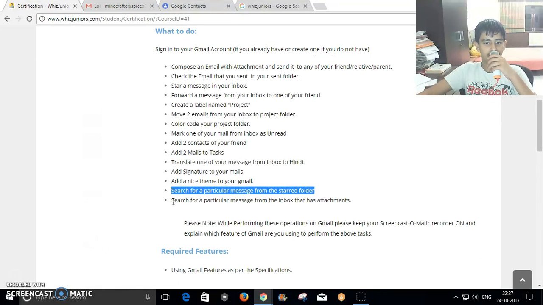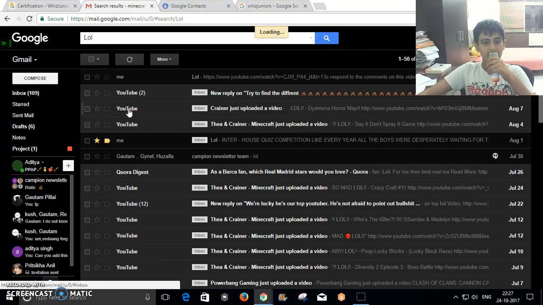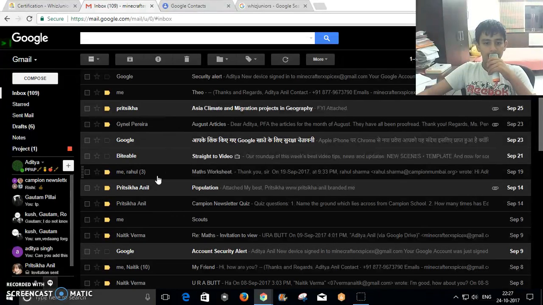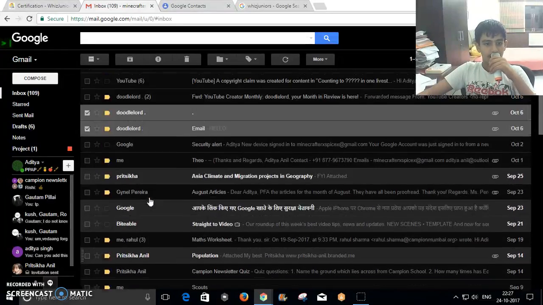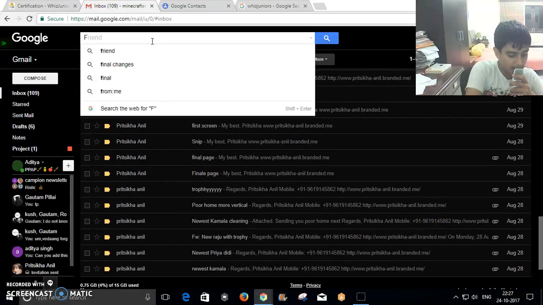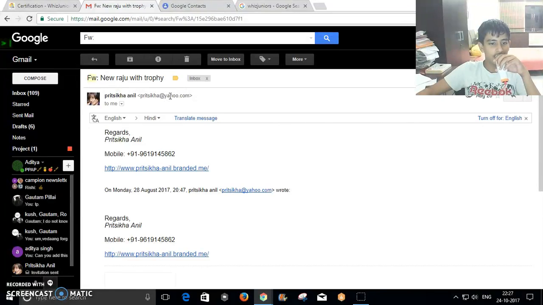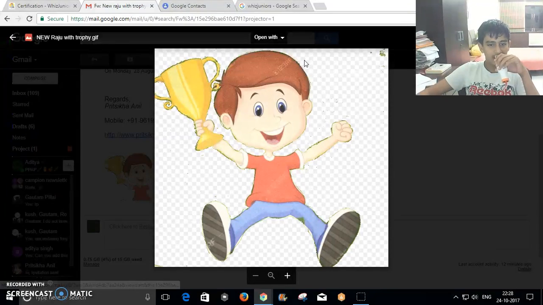So the next and final part is search for a particular message from the inbox that has attachments. So in my inbox, let's see, one message which has attachments is this one, and you can tell once you see this icon at the side of a message which will let you open it. So anyways, the title is FW colon new Raju with trophy. So supposing I type FW colon, I should be able to get it. And yes, as you can see, I have got it. And this is the attachment.